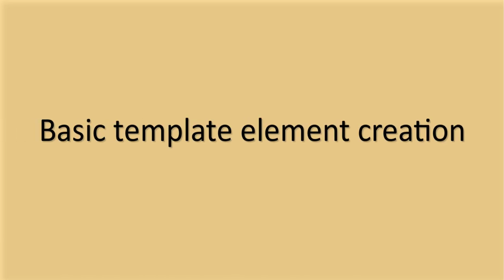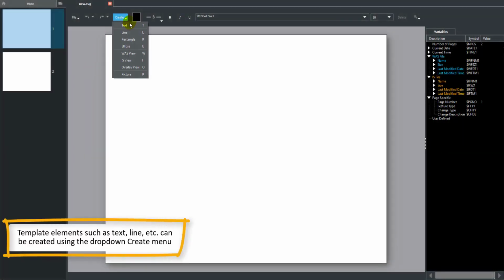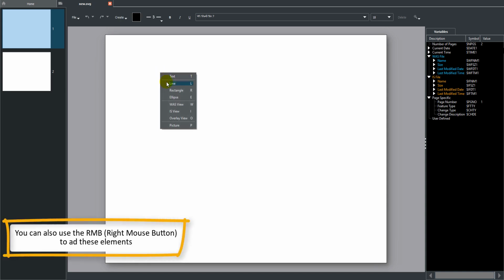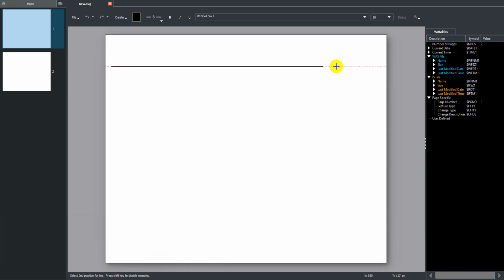Basic template element creation. Template elements such as text, lines, rectangles, views, things like that can be added by using the drop-down menu, or you can also use the right mouse button anywhere on the template itself.